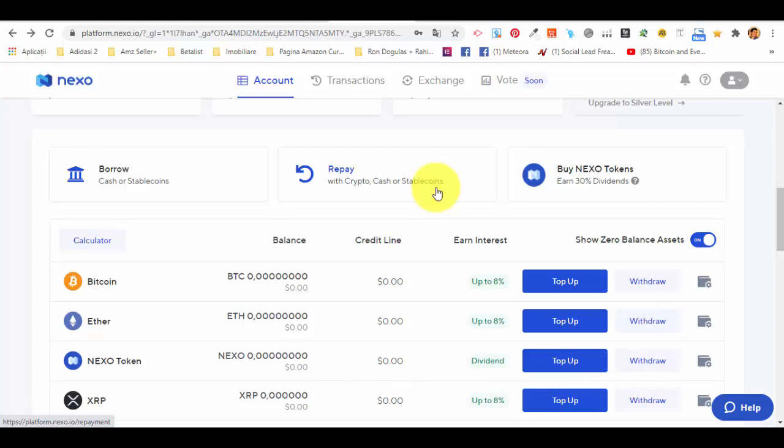So these are the two platforms that we recommend for lending. Obviously there are many others out there, but these are the two that we recommend.